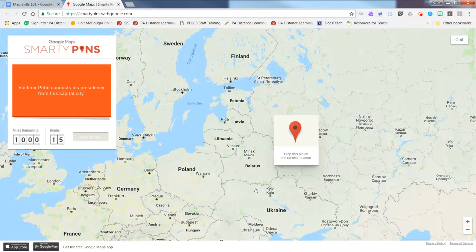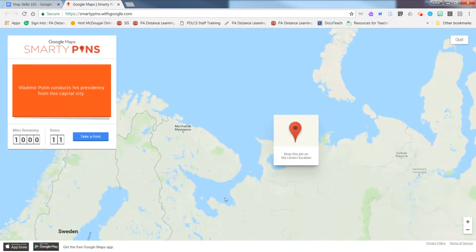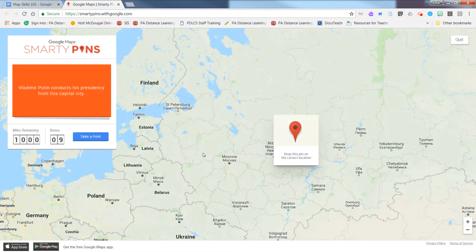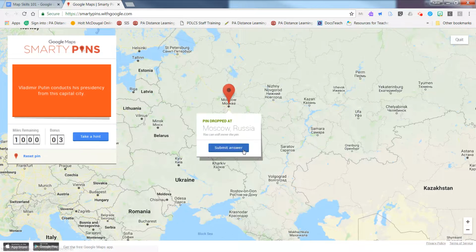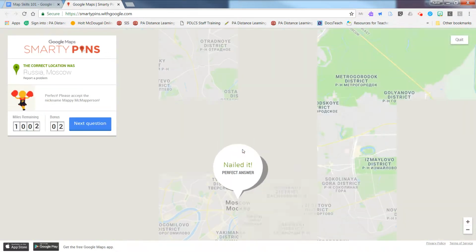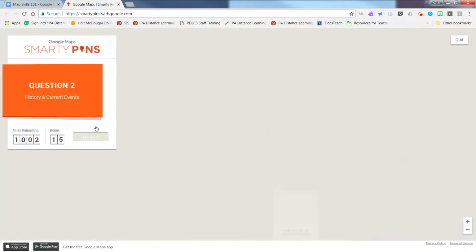You get to see the world and guess where things are. If you want to move, you can use the mouse. And then when you're ready, you're going to drop the pin, bam, down on where you want it to be. Oh, I got it right. It'll continue. You'll have up to 1,000 miles to lose for this game. Then you can hit next question.